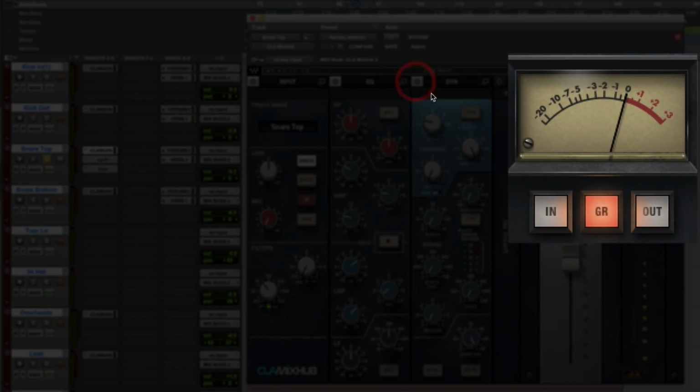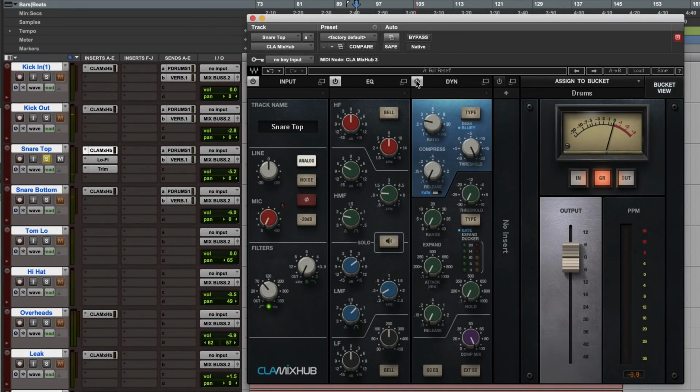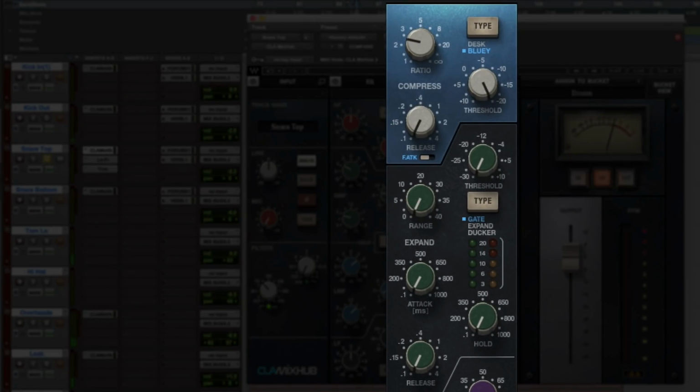Well, let's turn it on. Hear how that elongates the tail of the snare? Before it's like bam, and then it's gone. Now it's like bam, and it has a longer, more aggressive, fatter tone. I'll turn it off to start, and then we'll turn on the compressor.